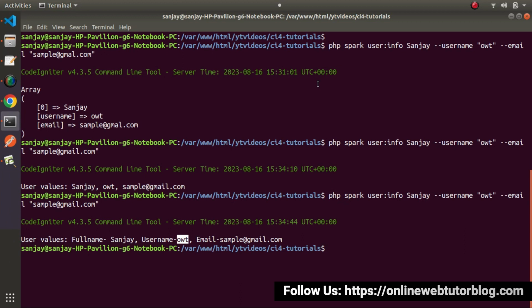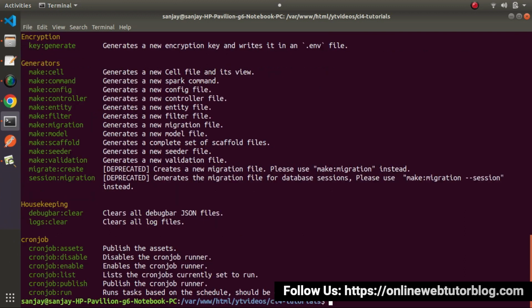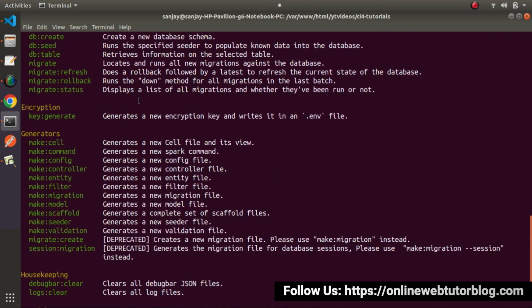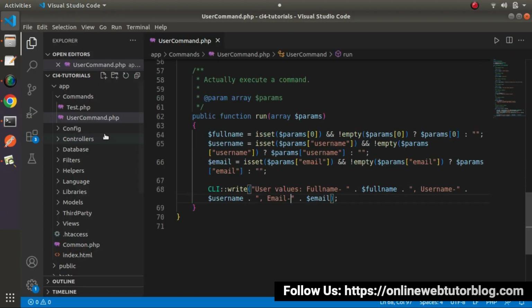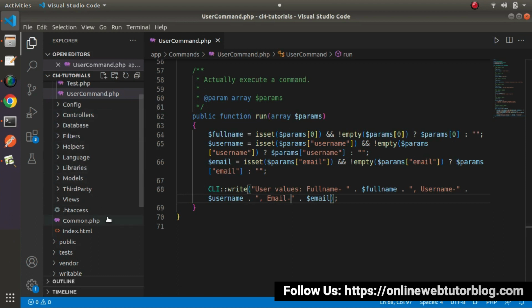With the help of that we can create our own custom command in the list of Spark CLI commands. And this is the latest, or we can say newest, feature inside CodeIgniter version 4. After using each command of this Spark CLI, actually we can control and manage the entire application, starting from creating a custom command to managing all the applications.